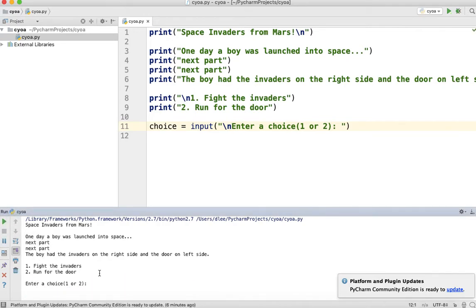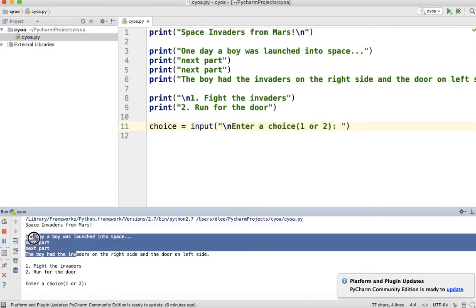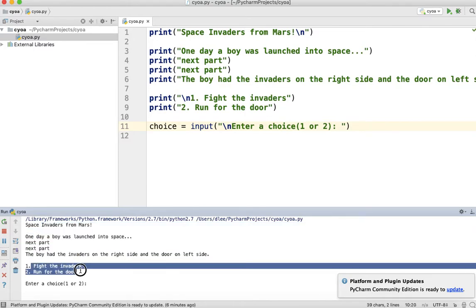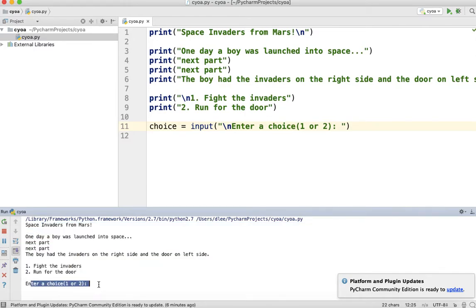Okay, so let's run it. So here we get, and this looks better to me. Okay, we got the title, blank line, story, blank line, choices, and then enter the choice. What do you want to do? Okay, so now I'm going to enter a number like 2 and hit enter.